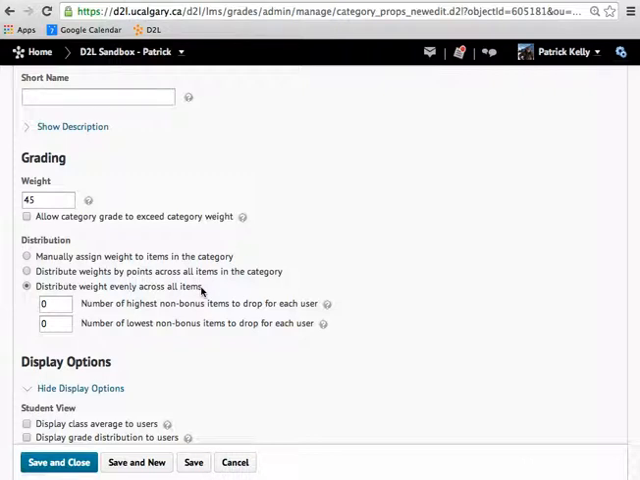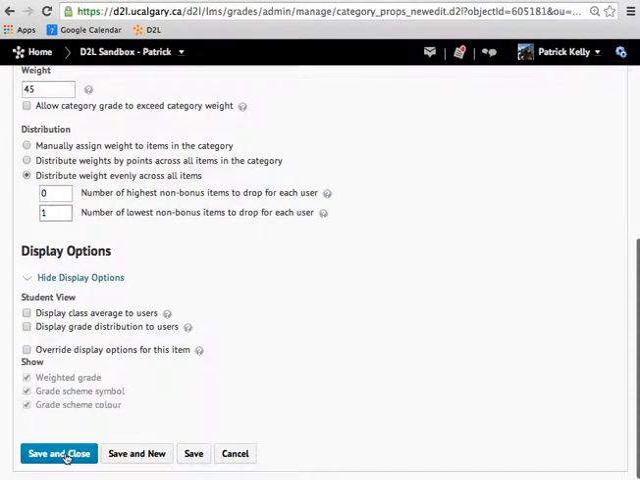In the example I have 4 quiz items inside the quiz category. And because I chose distribute weight evenly across all items, each grade will be worth 25% towards the quiz category. However, I can also drop the highest or lowest number of non-bonus items for each user. So in this case, I'm going to drop the lowest quiz out of the 4 quizzes. I'll scroll down and click Save and Close.